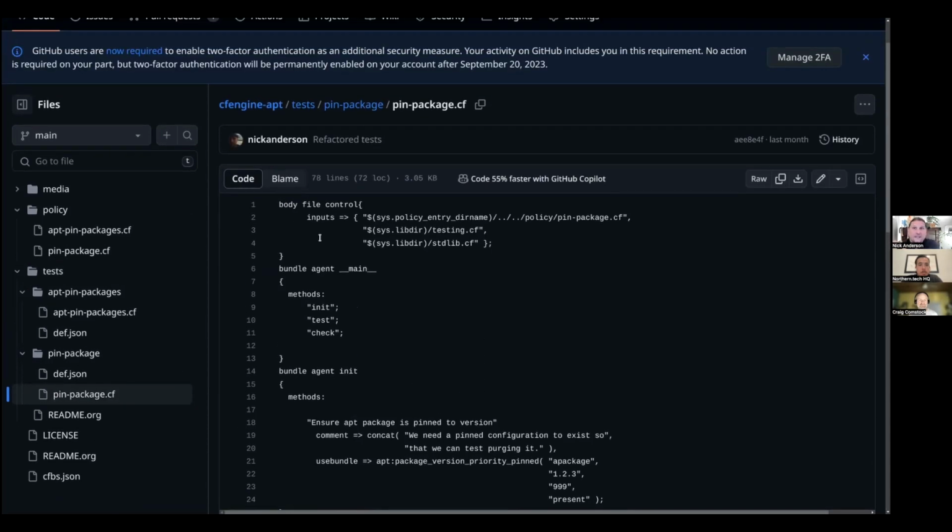So here we can see that we're using body file control, which is how you can load policy from another policy file. So it is loading the pin policy package relative to where this policy is sitting, right? So this is expected to be the entry or the first policy file that's read instead of promises.cf. So up 2 directories, down into policy, and load that pin package, which is right here. And then also it's loading testing.cf and stdlib.cf from sys.libdir.